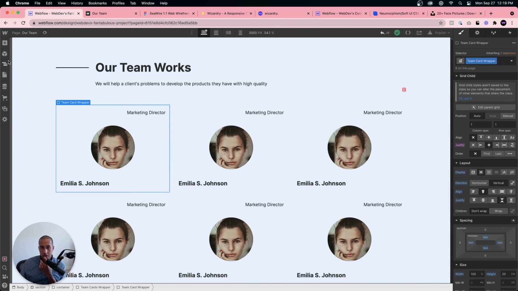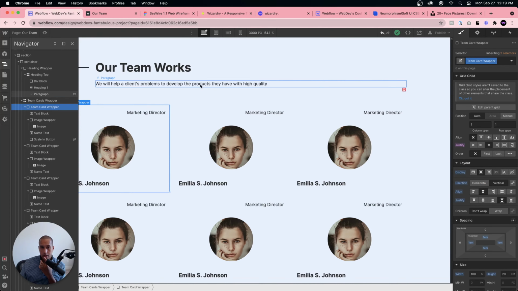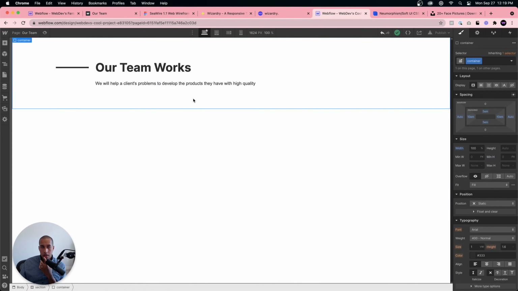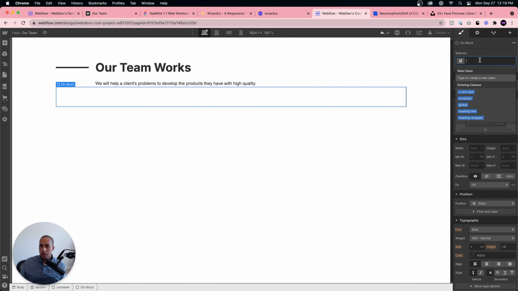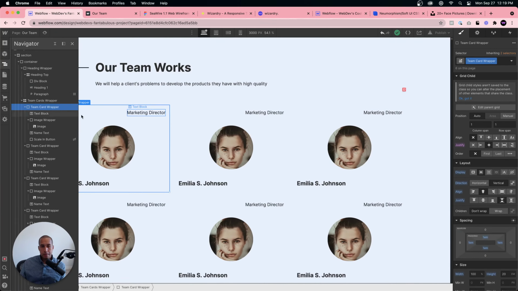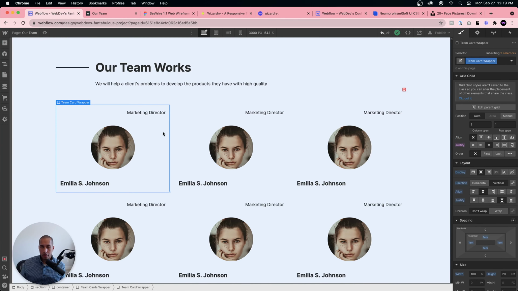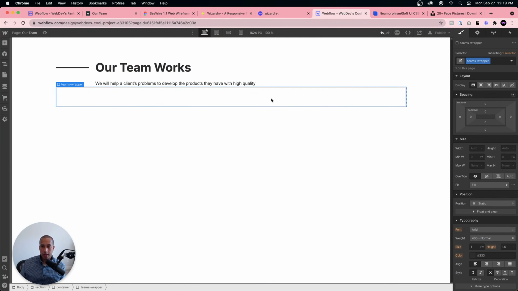Let me just take a look at my structure here. All right, so in the container, I'll add a div block, and I'll call this teams wrapper. And then we have the cards. So for the teams wrapper, I set this to grid.